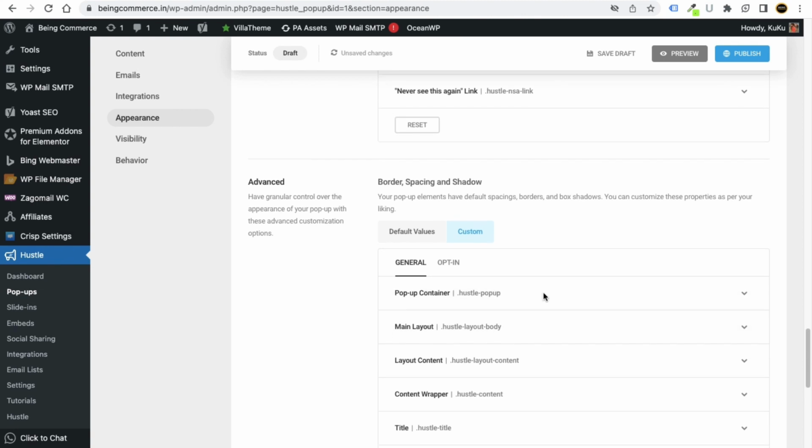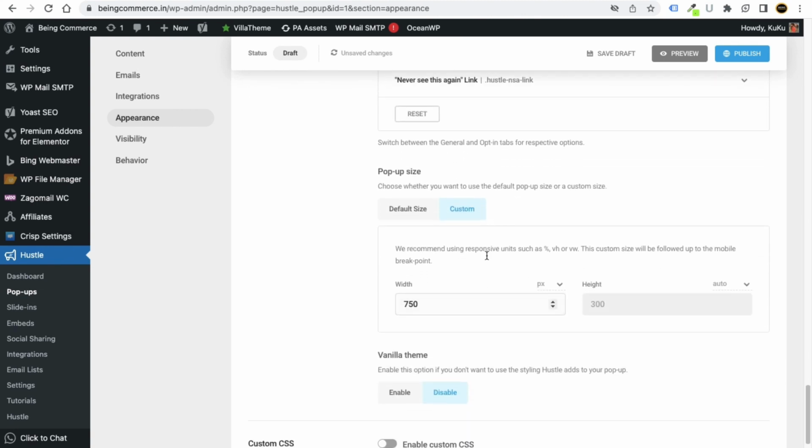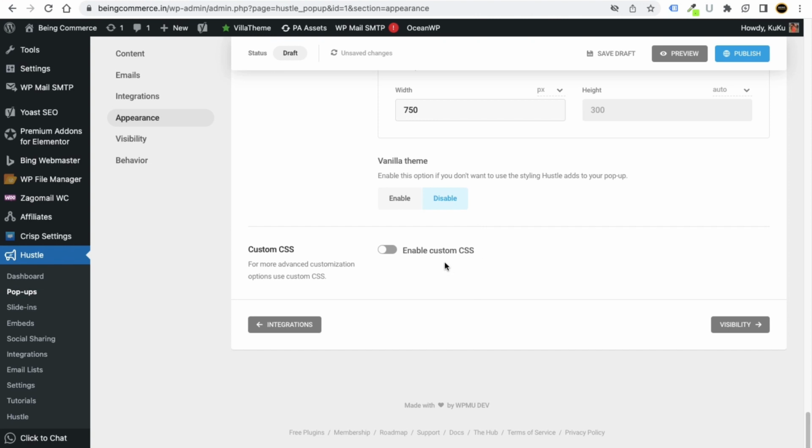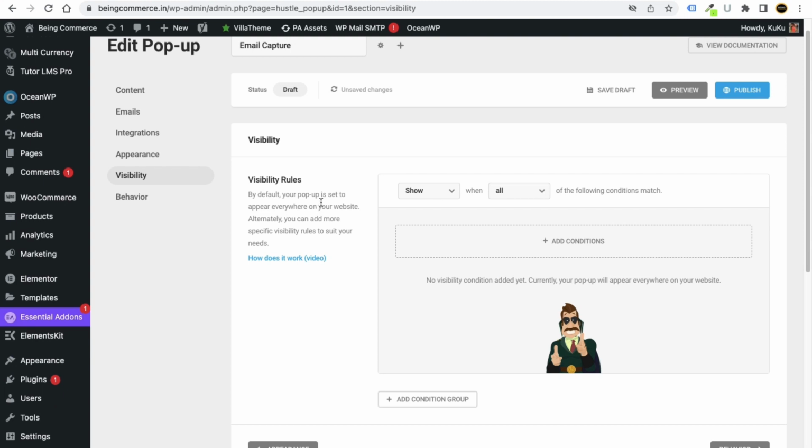And also we have some advanced customization. I will not go into that, but you can do that. You can also add custom CSS in your form. Okay, so this was all about appearance. Now you can simply go to visibility. So let's see the visibility.